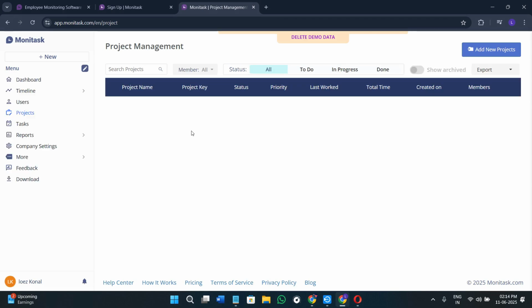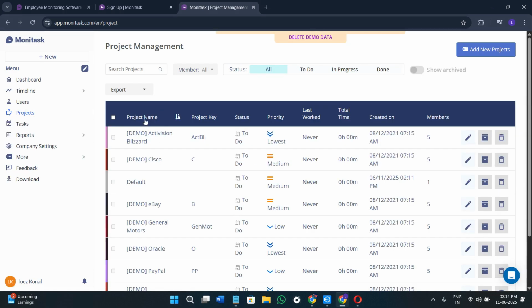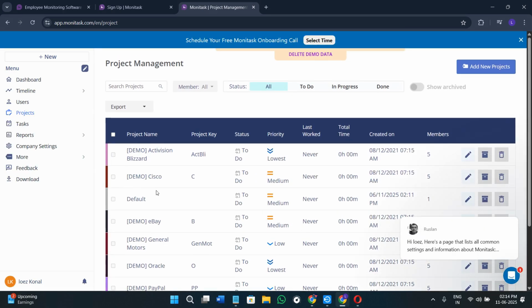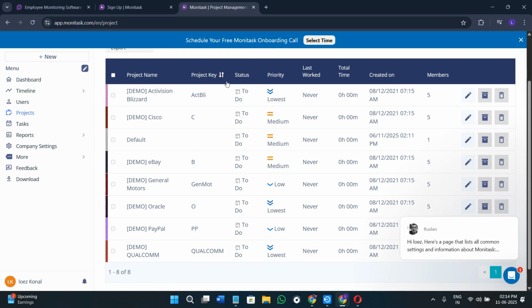Basically, this section is going to be your project management section. So over here, you will find all of the project names that are currently running and who is actually doing that project, the status, and a bunch of other details here.